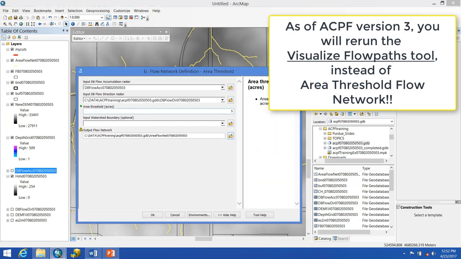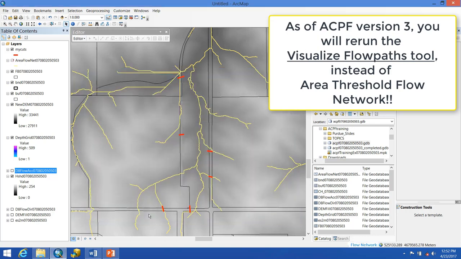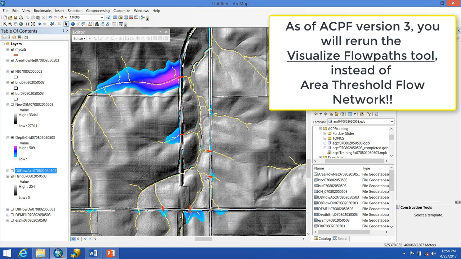So this is where we'll need to rerun this tool, and we'll put in our flow accumulation raster. We'll put in the same value again, and we see that we get the same error, but that's okay, and hit all right. Once the area threshold has finished rerunning, we see that now our flow network nicely lines up to where it should be and flows underneath this road that we saw in our hillshade.